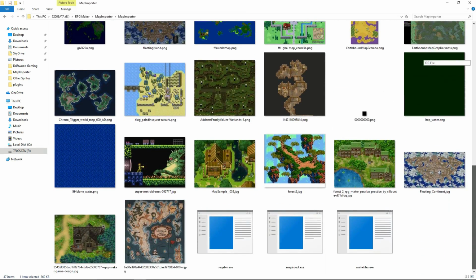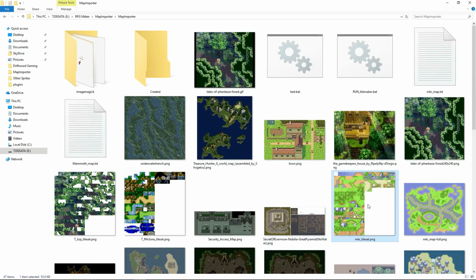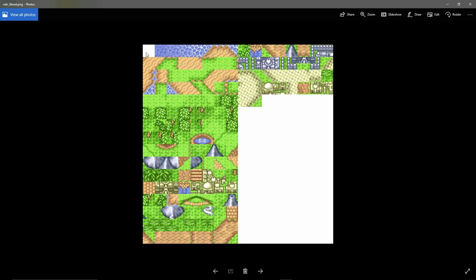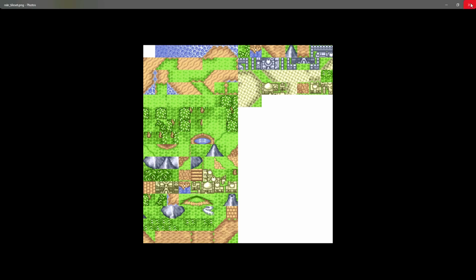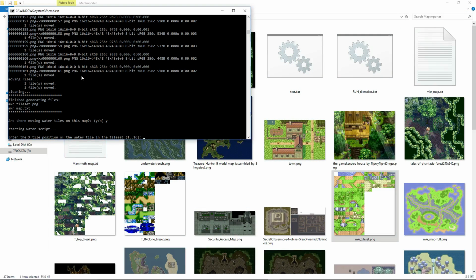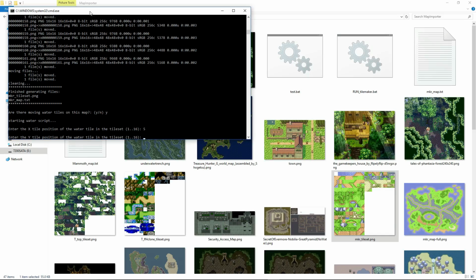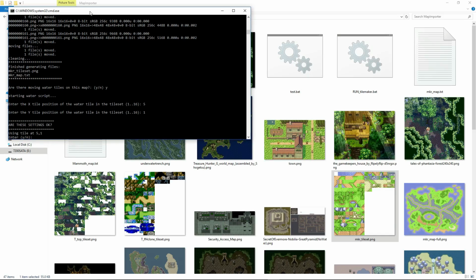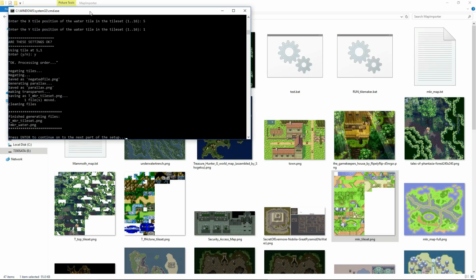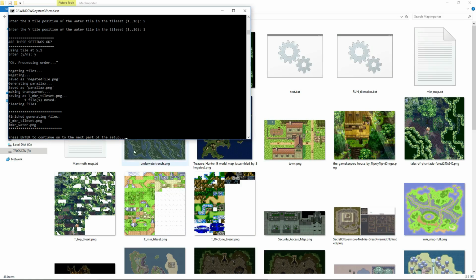Once it's done that, what we need to do is find the water that we're looking for. So we'll open it up and we can see X is left to right, Y is up and down. We can use any of these tiles: 1, 2, 3, 4, 5. We're going to say 5, so X5, Y1. So let's jump back and answer where the position of the water is. X is going to be 5, and for the Y, we're going to say 1. We're using 5, 1, yes. Now it's going to make us another image to go into a different folder.